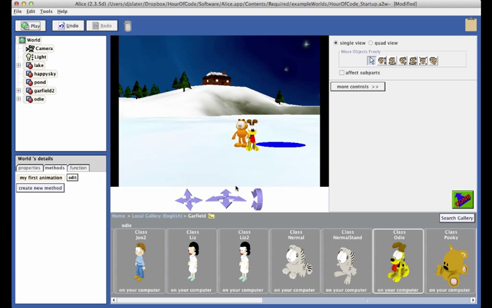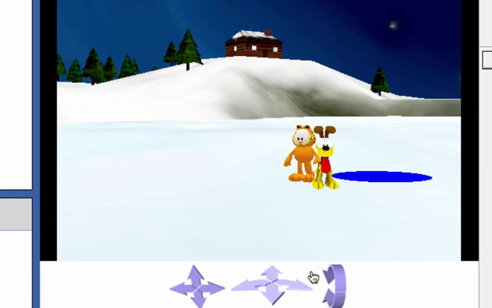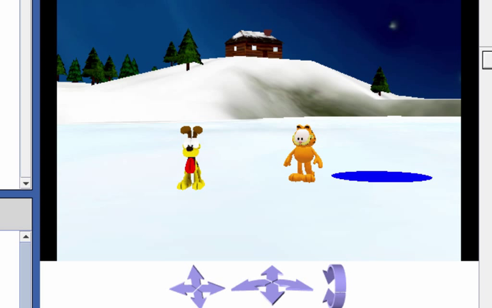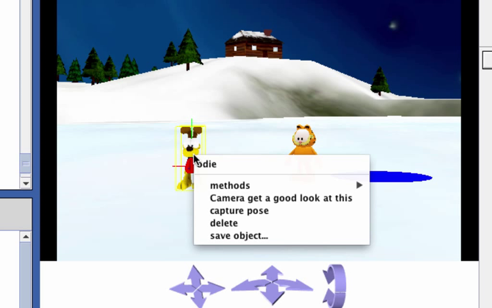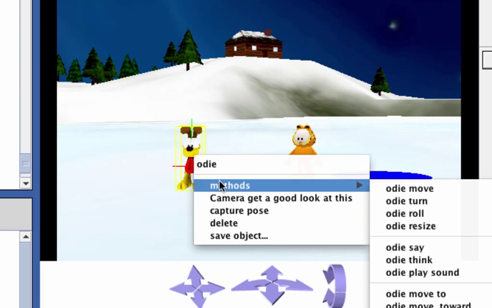You are now ready to position Garfield and Odie. Use the mouse to click and drag Odie so that he is positioned some distance to the left as you look at the scene. Right-click on Odie. A context menu will pop up as shown. Select Methods in this menu. A submenu is now displayed, containing lists of methods or actions that Odie knows how to perform. For example, Odie can move, can turn, can roll.